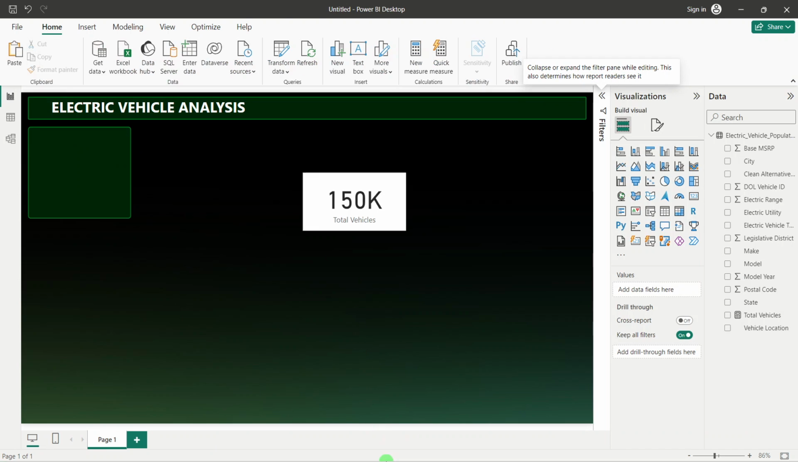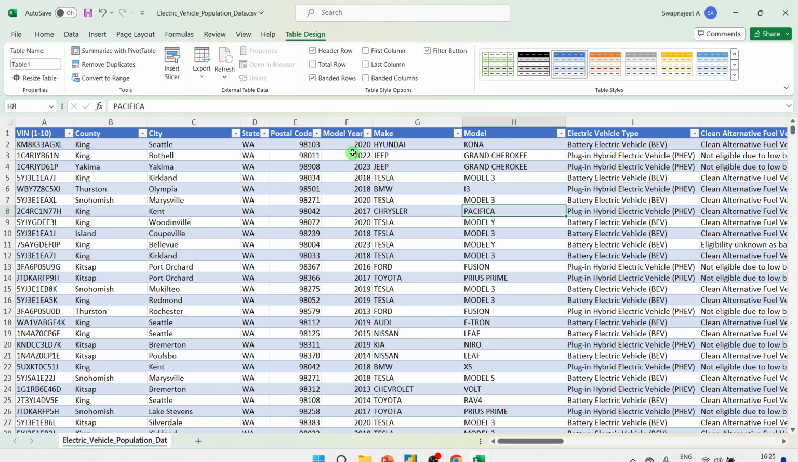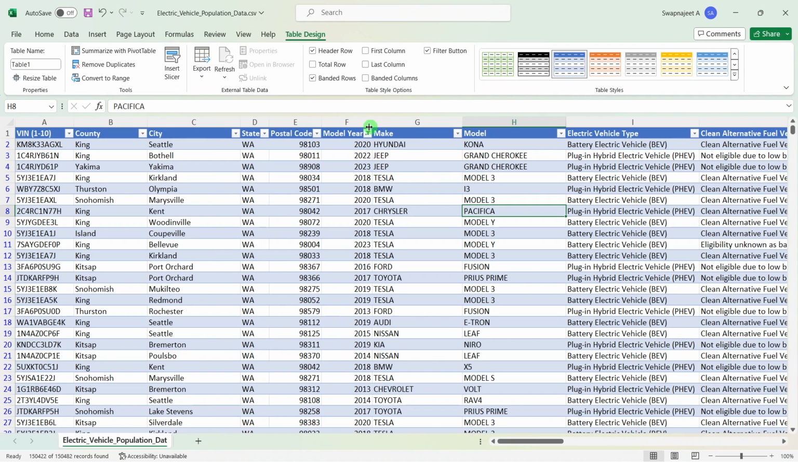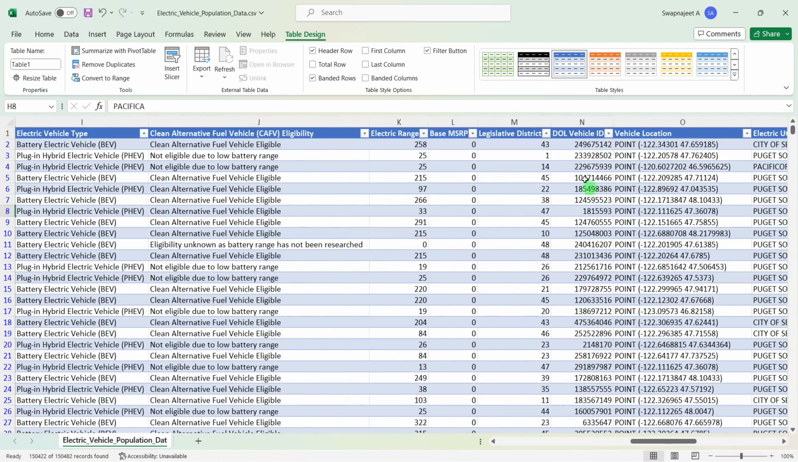If you want to verify or cross check, I will select everything after 2010, that is, after 2011 we choose everything, and click OK. You can see this has been filtered, and let's see the count of this particular DAL vehicle. When you see the count, it is 154 to 4, that is 150k.